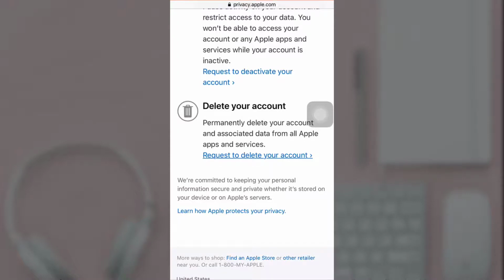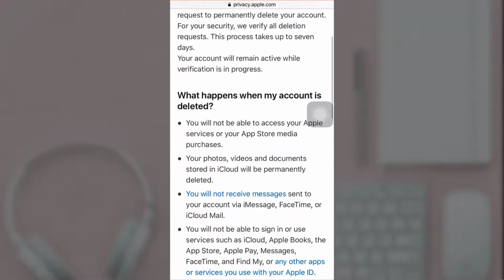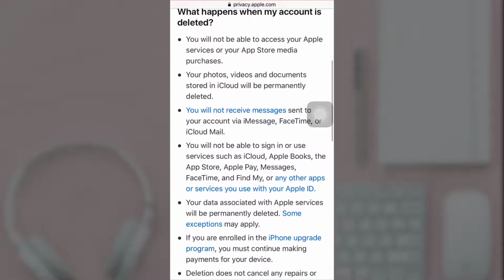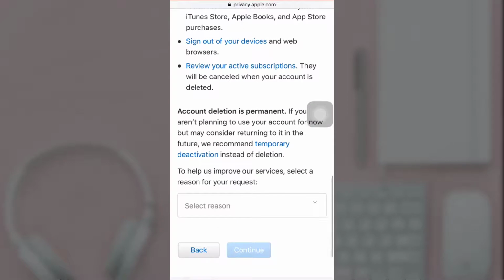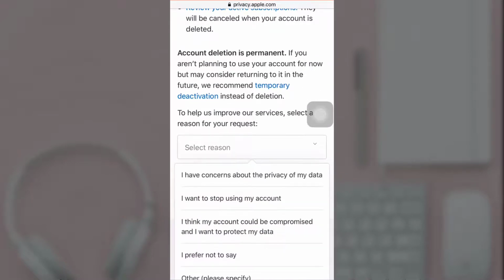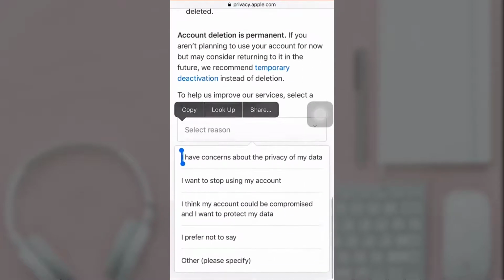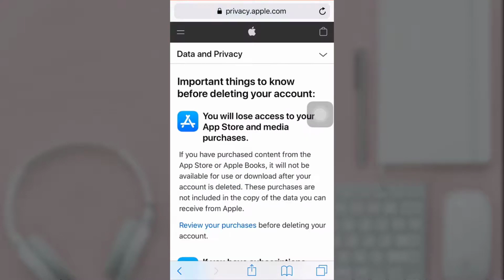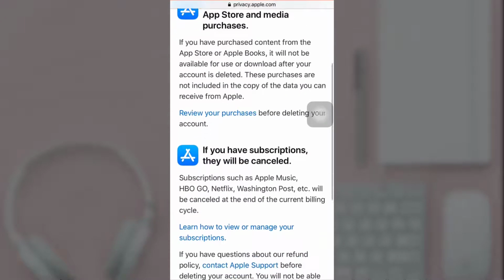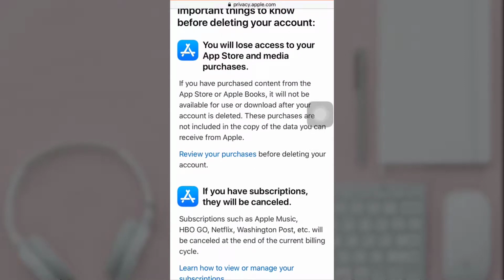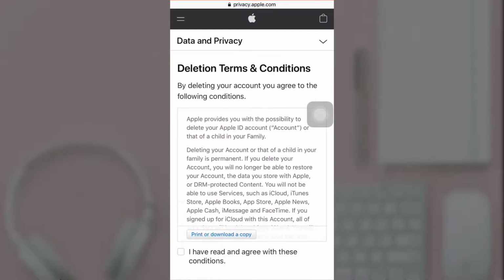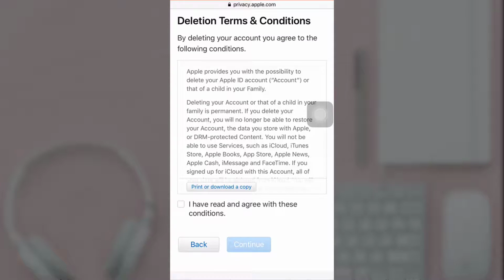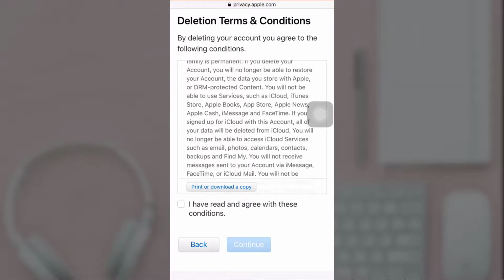Tap on it. Before you delete your account, you must know what will happen to your account when it is deleted and what you must do before deleting your account. Select a reason why you want to delete the account and then tap on continue. If you choose to delete, you will lose access to your App Store and media purchase, and if you have subscriptions, they will be cancelled. Tap on continue. And at last, before deleting your account, you'll have to read your deletion terms and condition.